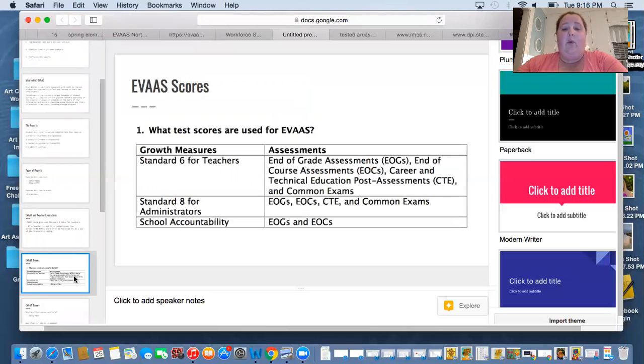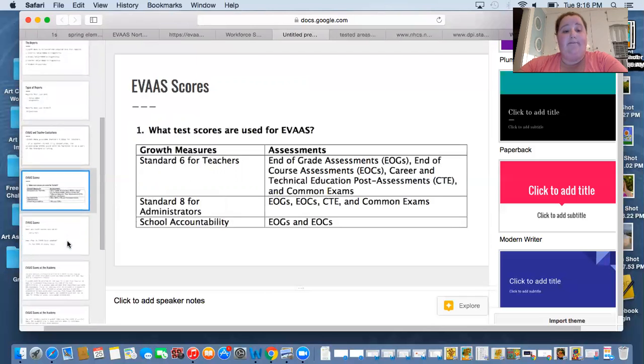EVAAS scores, where do they come from? So for Standard 6 teachers, they're from end of grade assessments, EOCs, CTE common exams, like I said before, M-Class. It's also for administrators and school accountability. So it's very important. These scores aren't just for teachers or students. They are used district-wide.